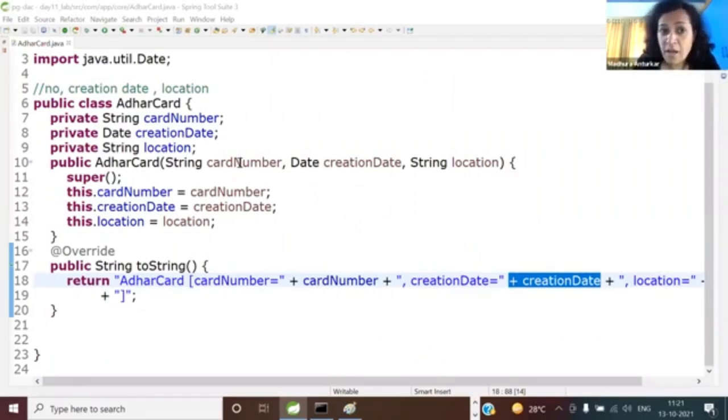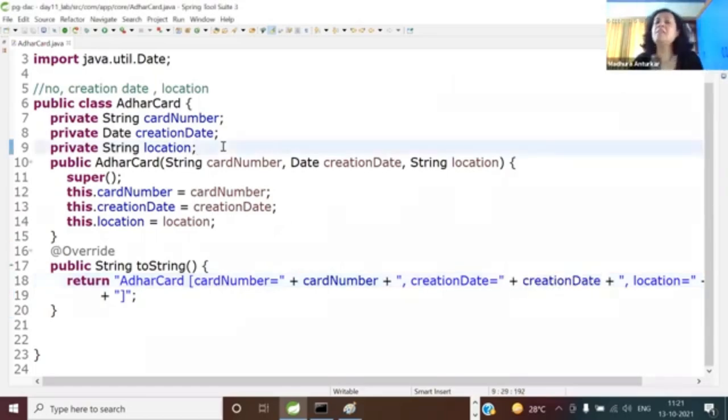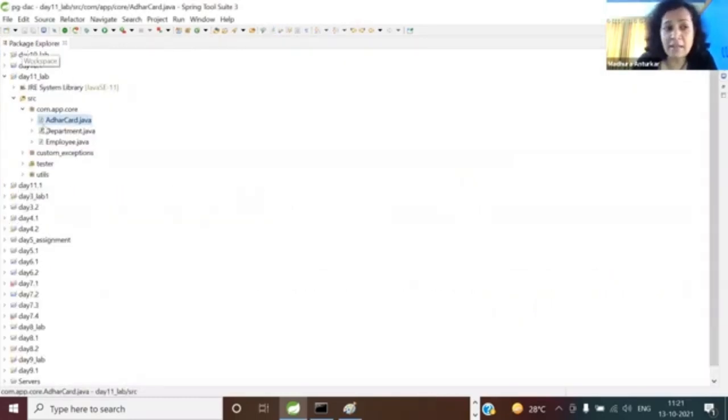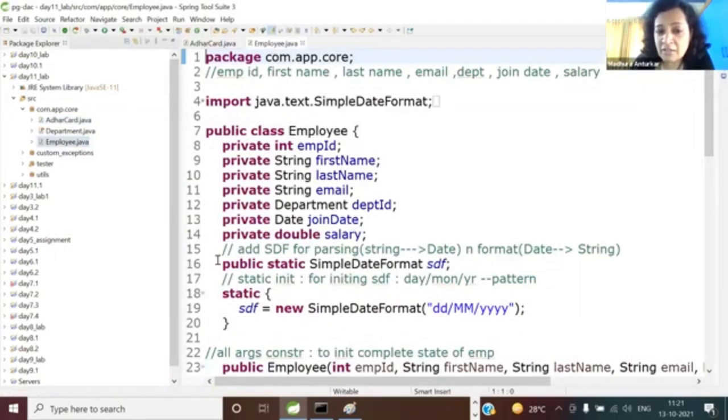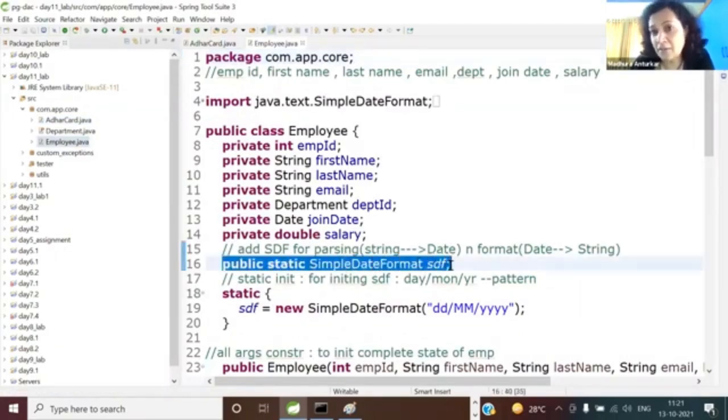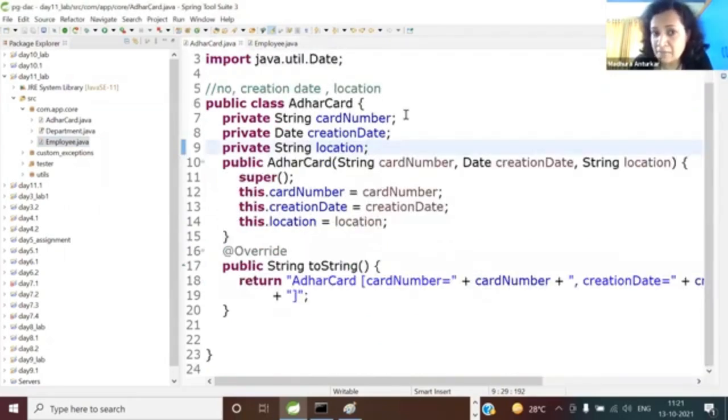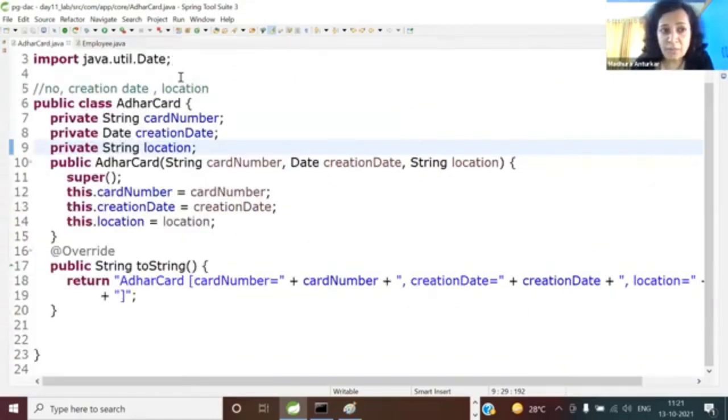So here, tell me, should I declare a static SimpleDateFormat or do we already have it in this project? Answer is we already have it. So open. Don't go by memory, go by understanding. Are you understanding how we are increasing this assignment or this application? So go to employee and check. There is a SimpleDateFormat here. So can I import it and use it in the Aadhaar card? Of course, the answer is yes. So check. Here you have got just one import.